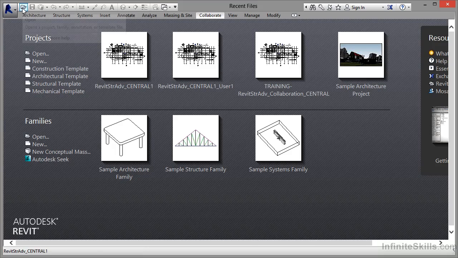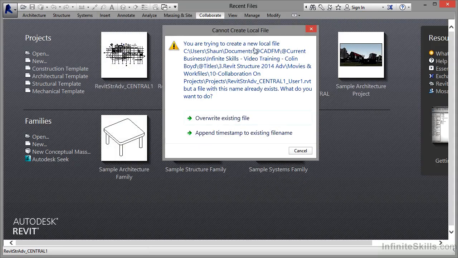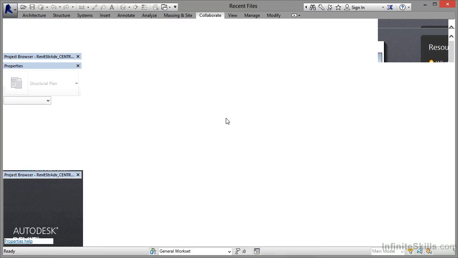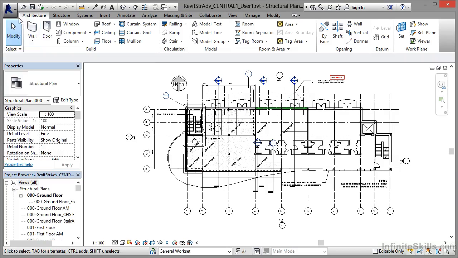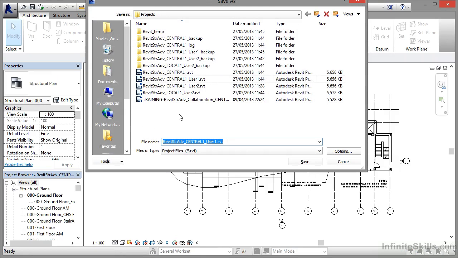Now, as user 1, I go to Open. I then go to the central and create a new local, like so. Click there. You're trying to create a new local file on that particular file. User 1, can you see central user 1 already exists? What do you want to do? I'll overwrite the existing file. I'm not overwriting the central file, I'm overwriting that user 1 of the central file. And then immediately do a save as. First thing you do, whenever you set up a local file, do a save as. And what we'll do, can you see I've got local 1 user 2 there? I'll change that to local 1 user 1 because I'm user 1 now in this particular session of Revit.